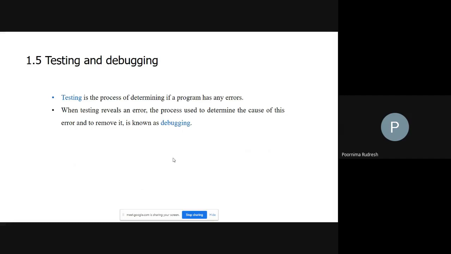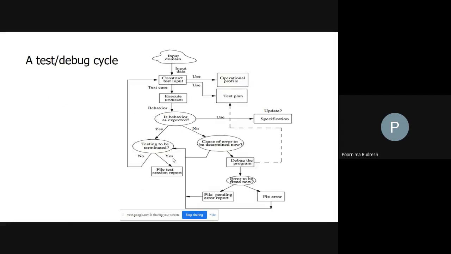Today you are going to study testing and debugging. What is the testing and debugging process and how is it helpful in identifying and removing errors. Here you are studying the testing and debugging cycle, or the state diagram for the test or debug cycle. And afterwards you're going to study the test plan.